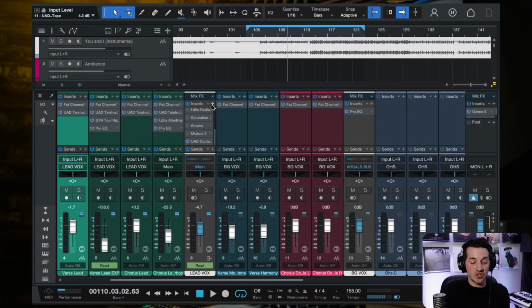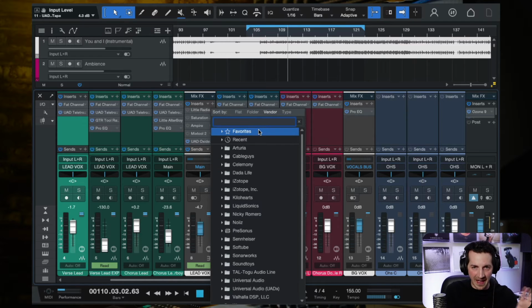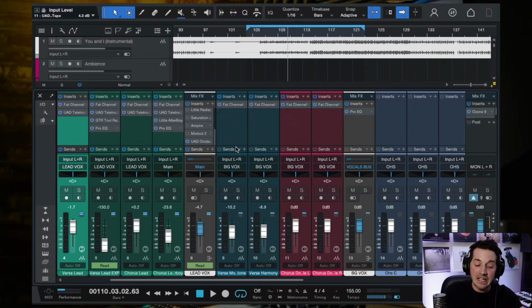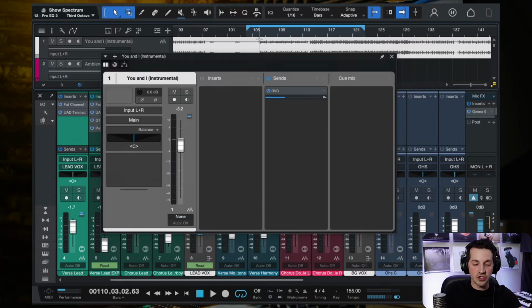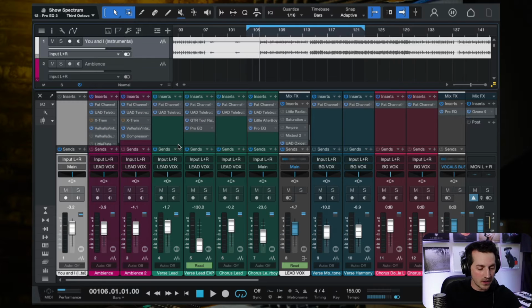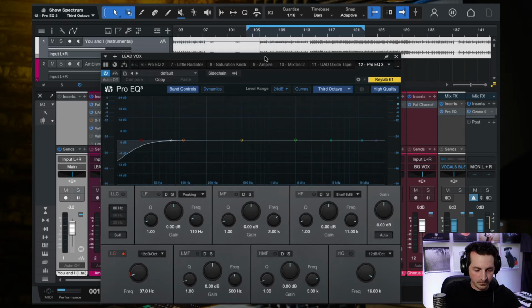Now, if you wanted to make it even stronger, before you go adding another type of plugin, I would suggest throwing an EQ on here and just doing some basic EQ work, because that is going to make a huge difference in your ability to recapture that vintage sound that we hear on those old records from way back in the day.